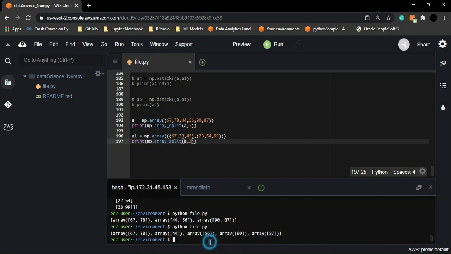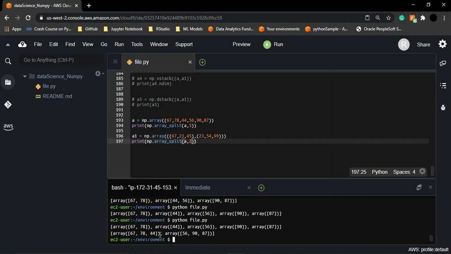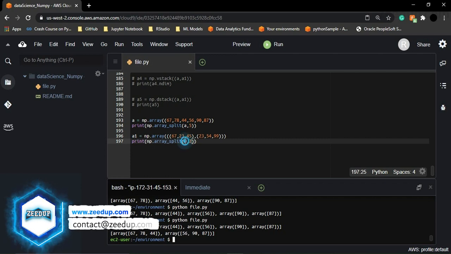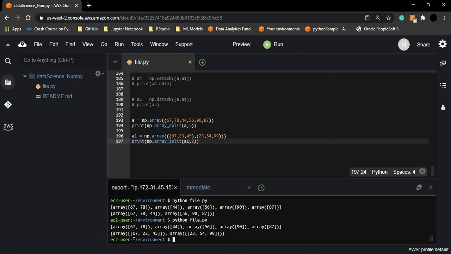Then what happens? You see 2 arrays have been created. Actually, that's A1 that we need to provide. So now 2 arrays have been created, 1 for each row. However, if we split it into 3 parts, then 3 arrays have been created, 2 with contents and 1 is an array with no elements, right? And when this kind of situation occurs, it gives you the shape and the data type of that array as well. So that's how the split function works with arrays.